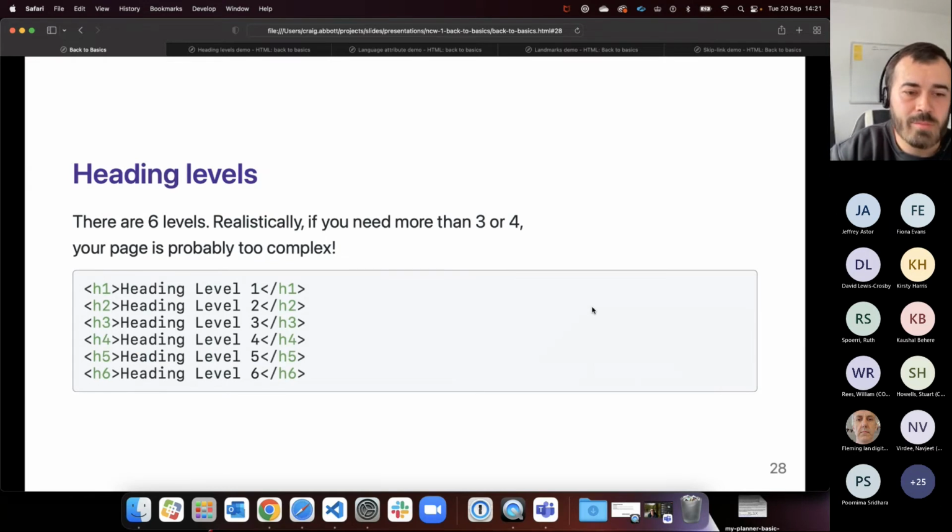I've just explained what the next slide was, but basically, if you've got more than 3 or 4 heading levels, your page is probably too complex. Our content design principles are about keeping things simple, and in most cases, you'd not be going past heading level 3 or heading level 4.